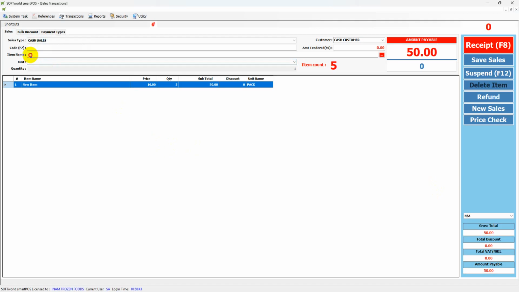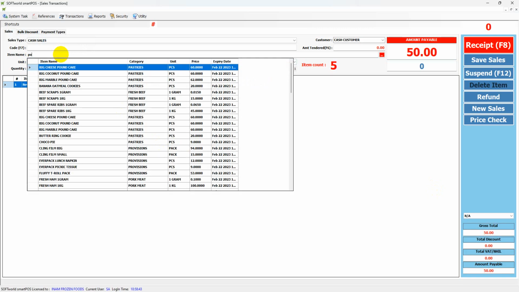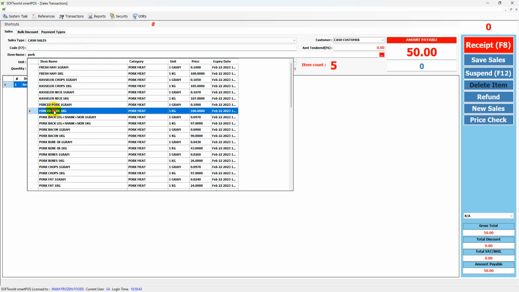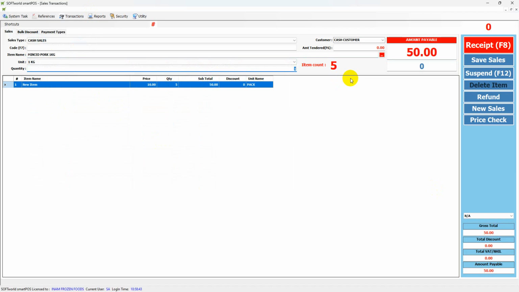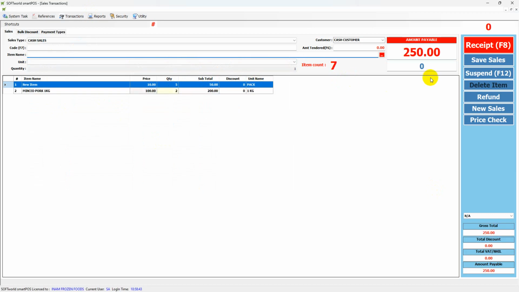If you want to add another item, you can. So let's say pork, and then I double click to select minced pork. I'm buying two. That's the price. It gives you the total price. Now, assuming this is what I'm selling, so what next can I do?